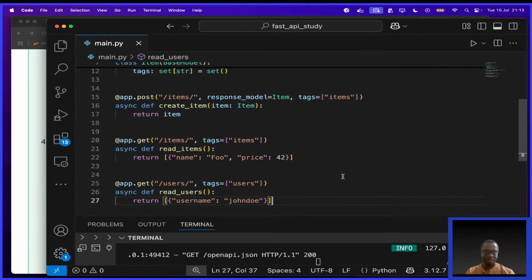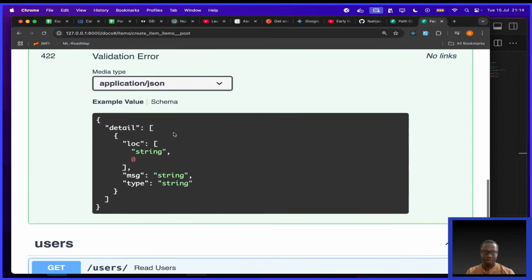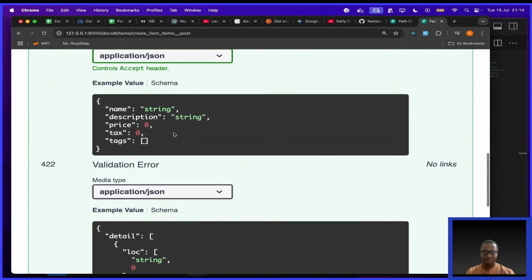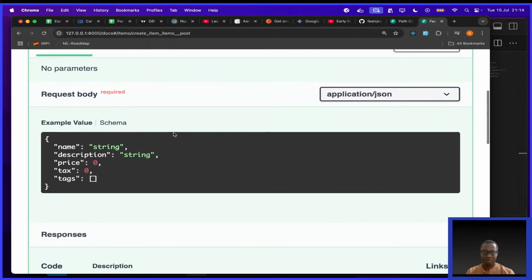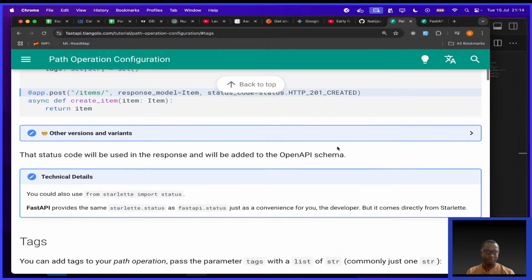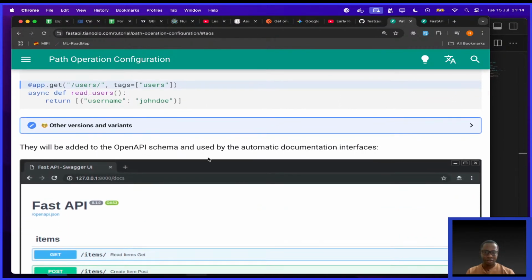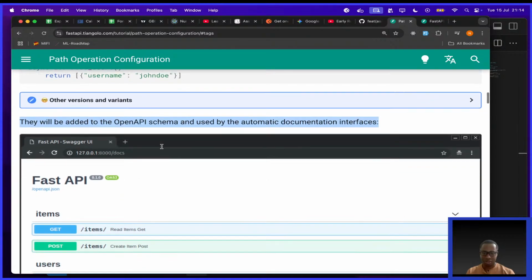I don't quite understand this tag thing. Okay, I don't quite understand it. Let me see. Did they say it's going to appear in the schema or in the UI? Okay, so they say they will be added to the OpenAPI schema and used by the automatic documentation interfaces. Okay, let us see.